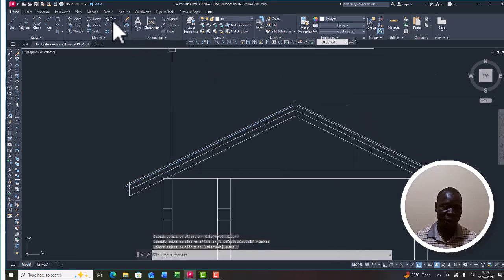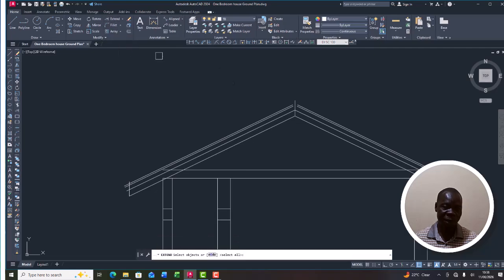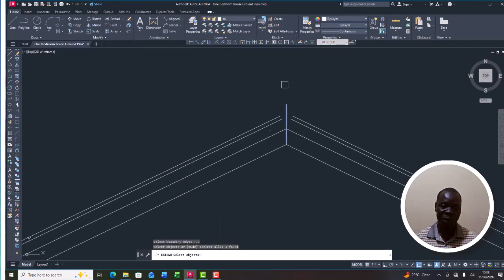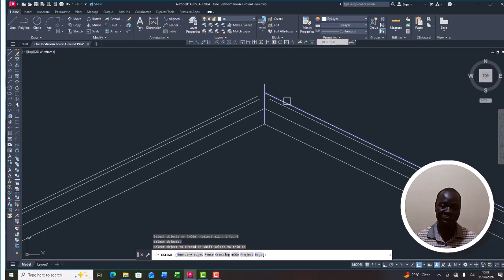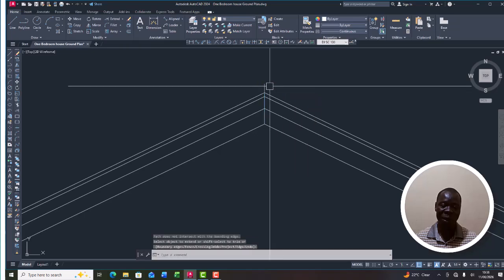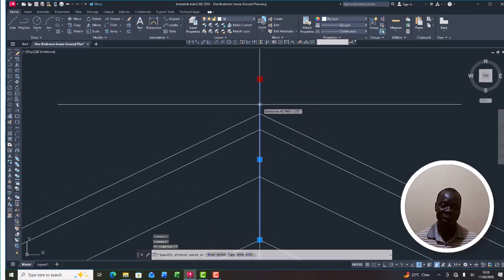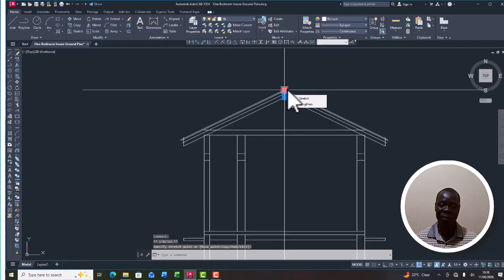So I'm going to extend. This time I don't want to trim. I'm extending. Select extension line. I right click. Then I extend here. I extend here. I extend here. I extend here. Enter. Then I select this. I use group editing. I bring it to this point.